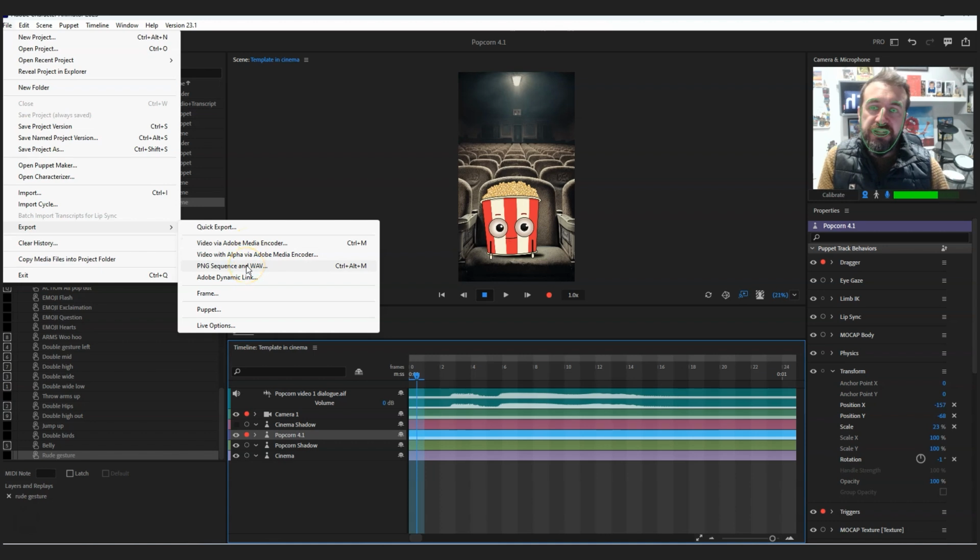Now you have got PNG sequence, and that's where it exports every individual frame and the WAV audio file, and then you can drag that into a video editor, or you might want to take some of those frames and use them in your thumbnails and whatnot.